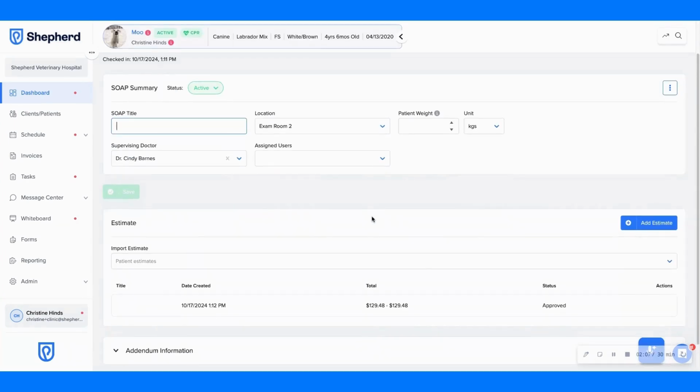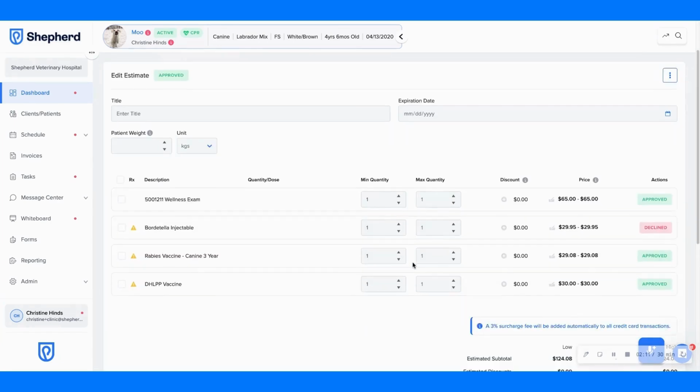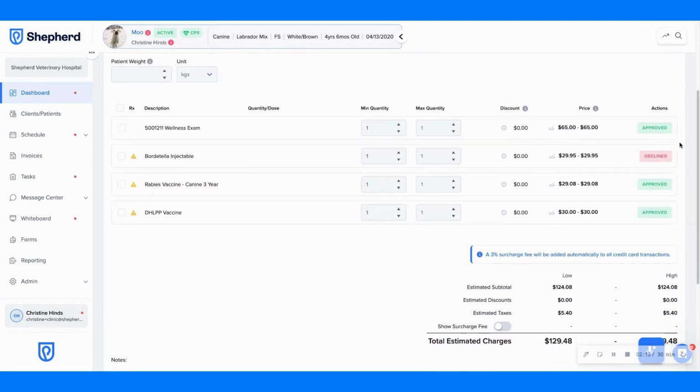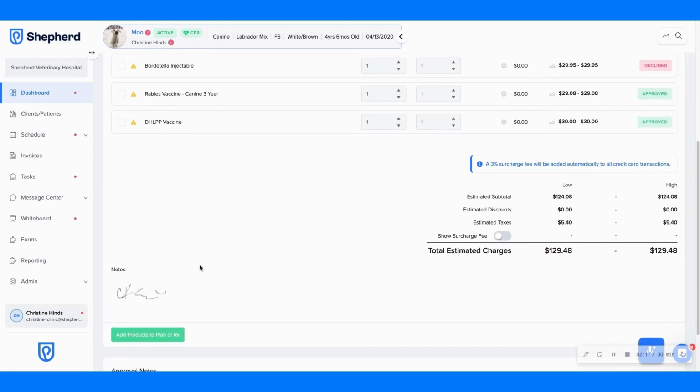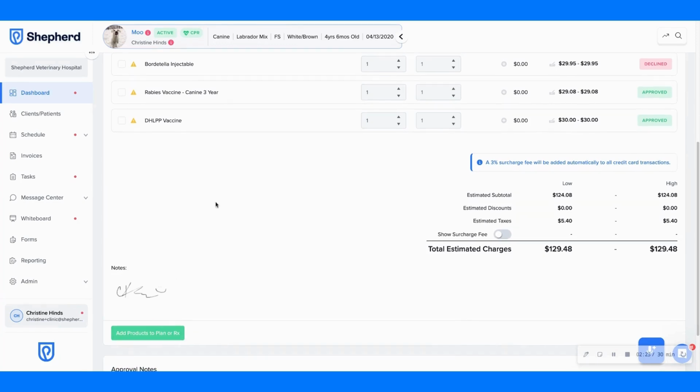Estimates can be done either before an appointment or right here inside the appointment. But what's really nice about them is you can create bundles. You can decline treatments that are being recommended, but the client decides not to do. You can have the client sign that on any hardware device that you guys are using. And then this whole estimate can then be pushed to your treatment plan with one simple click.